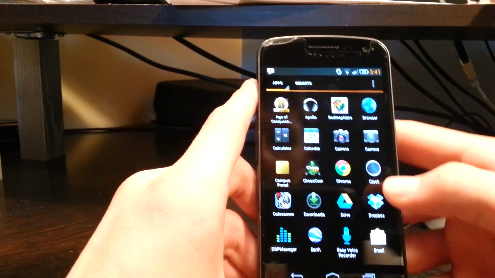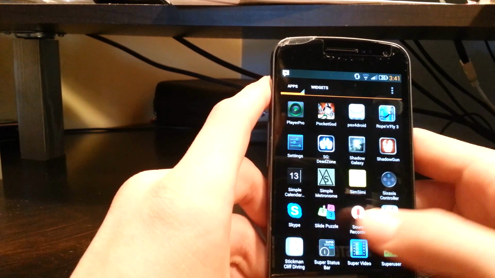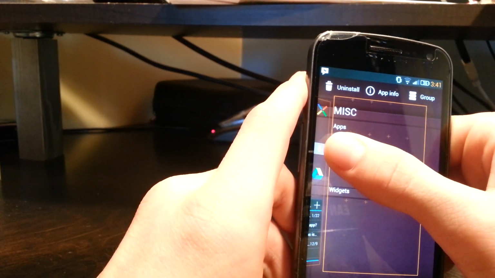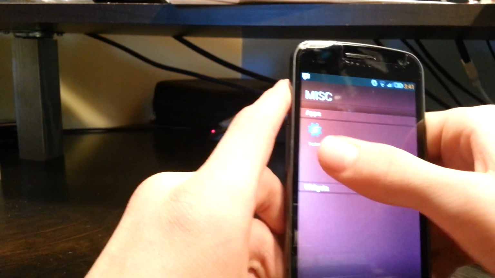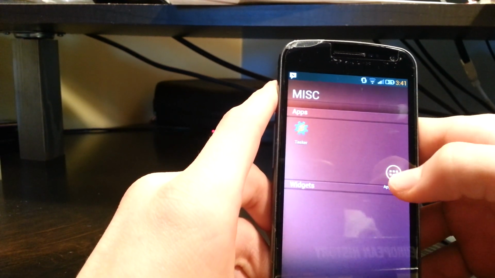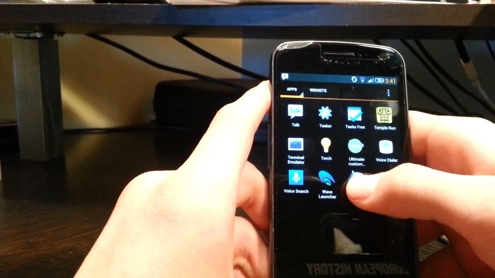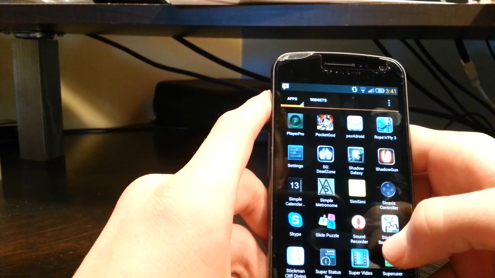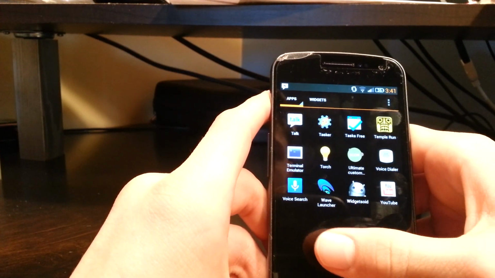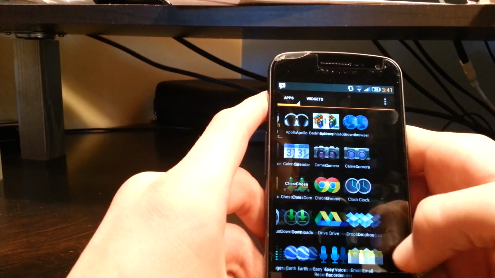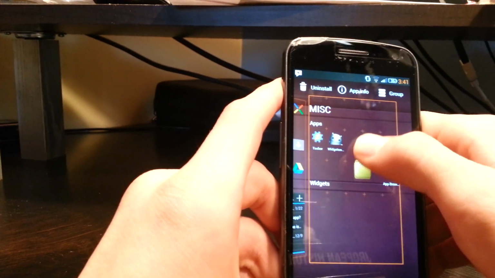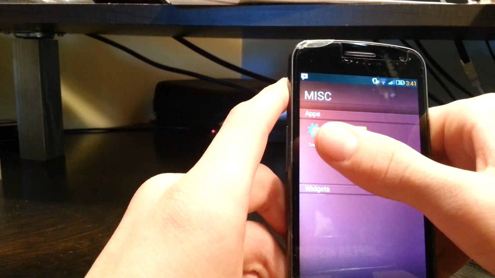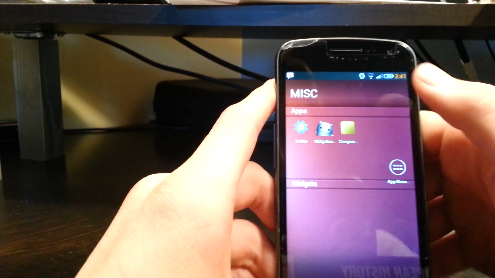For this, I'm going to put the three apps that were there before, which for me were Tasker. You can put whatever you like here, but that one goes there. And then I had Widgetsoid, and the last one I believe was Campus. Now you can put however many apps you want. You have up to 10 because you have 2 layers of 5.